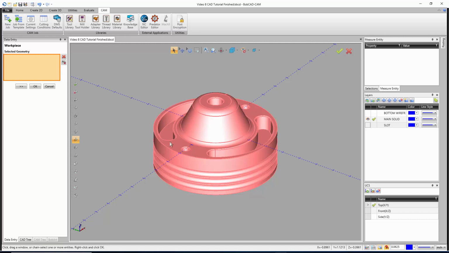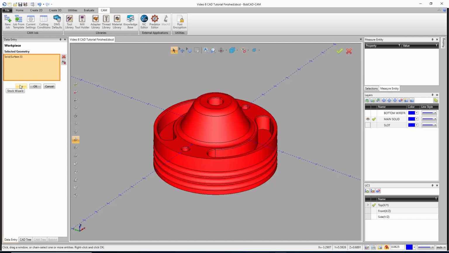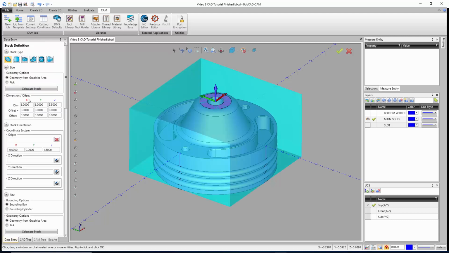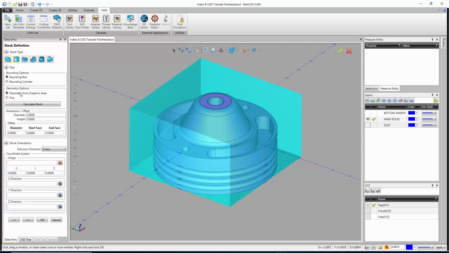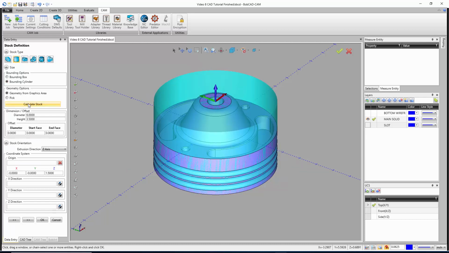So I'm going to go ahead and just pick my solid model there and then hit next. And right here, it's going to let me choose my stock. Now, the stock type I want to use is just going to be cylindrical stock, just like this. And then I'm going to say bounding cylinder and then calculate stock. And it's going to automatically calculate that cylindrical piece of stock for me.